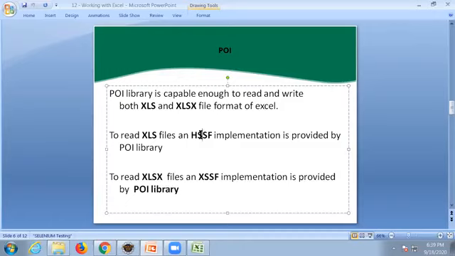Then we have to take help of one more class called XSSF, XML spreadsheet format. I repeat again, XML spreadsheet format. HSSF stands for horrible spreadsheet format. Okay, so this Apache POI supports both versions, no problem.